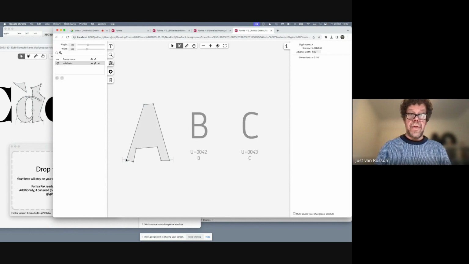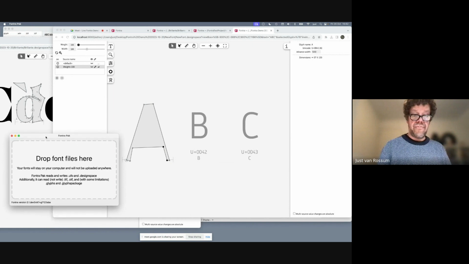And then we can populate the design space by maybe drawing a light version of this same wonderful glyph. There's the light version, and here we go. So yeah, starting from scratch is still something we're working on. Possibly it will be a button in the Fontra Pak application, like start new project.